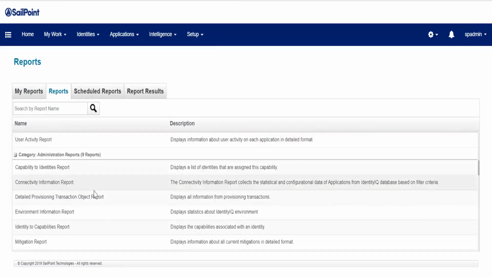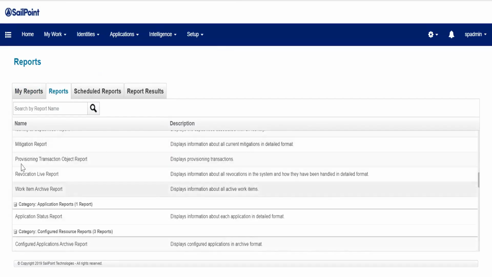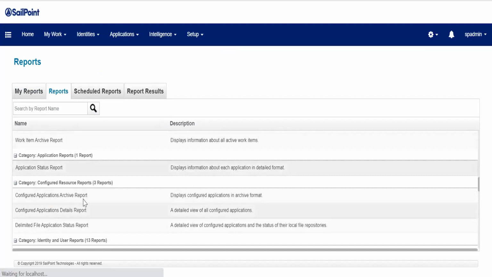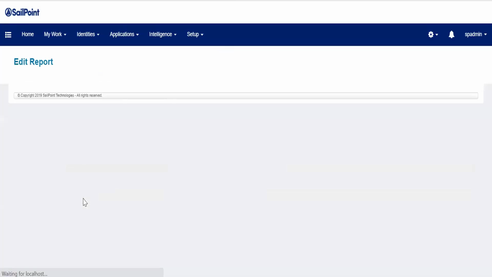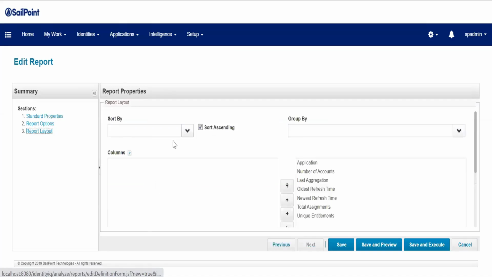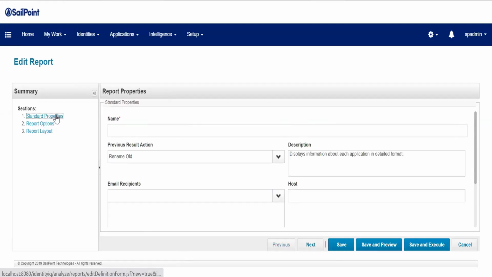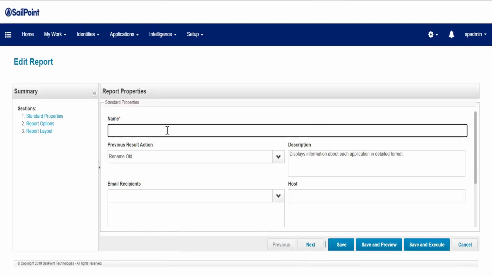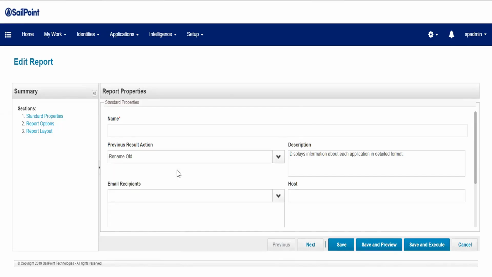So let me open the application status report. Here you can mention the property name. Usually it will look like this: the standard properties and report layout. It will show the actions. You can provide the report name and previous result action: the same name, old, rename, new, whatever we covered, the same thing.